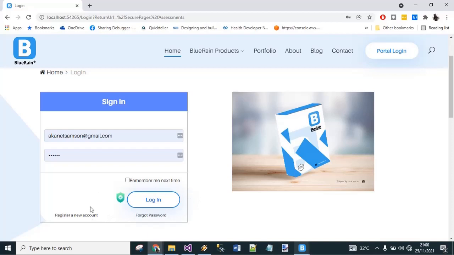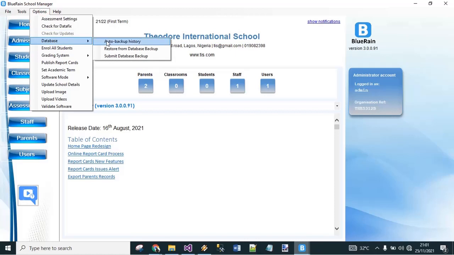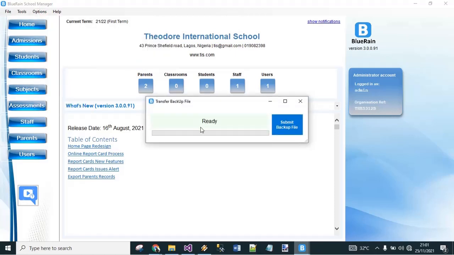To register for a new account, you need to have already submitted your database from the offline desktop software. To submit your database from the desktop software, you go to Options, Database, Submit Database Backup. This will require internet connection. You click on Submit Backup File.